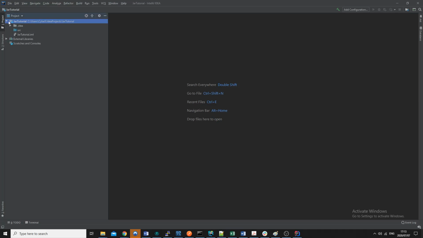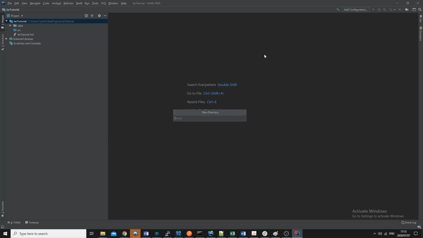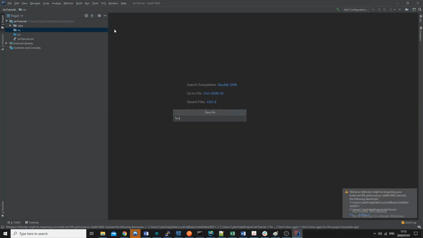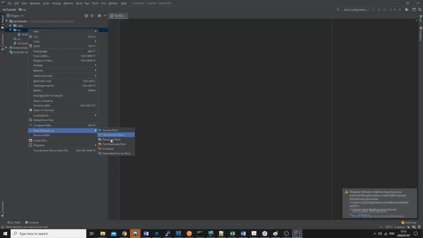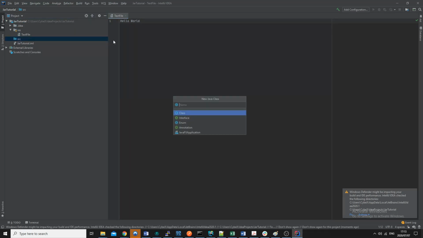Now, to make this interesting, let's quickly create a resource file. It's a resource directory, and let's create a new file, call this text file, and mark this as resource root. There we go. Looking good so far. And let's type out something, anything interesting, and we need to use a standard greeting as usual, because hey, we are all programmers.